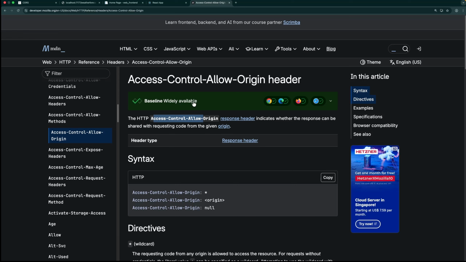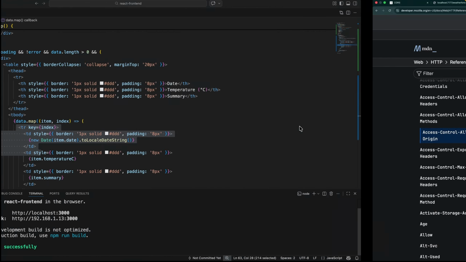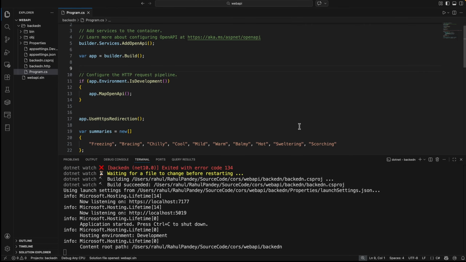But how can we get this header back in my responses? There are a couple of ways to get this header back in the responses. You can simply go to your .NET Core application. Like if I again go to my .NET Core API project, which is this one, I can write a custom middleware to include this header in my responses. If you're not aware of custom middleware, then please click on the top right corner of this window.